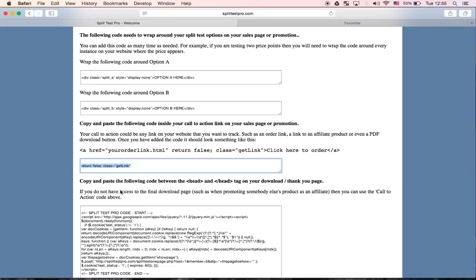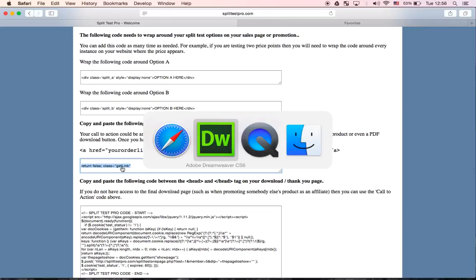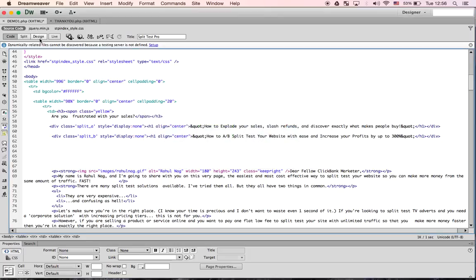This piece of code, you don't really need this piece of code. This is if you want to track when people click on your order link. Now, not everybody wants to track that, but please watch the other videos on the tutorial to see whether or not this is something that you want to track. So we go back to the code.